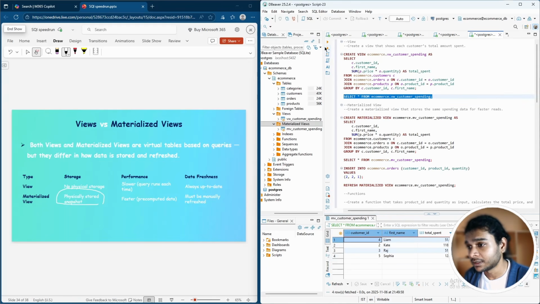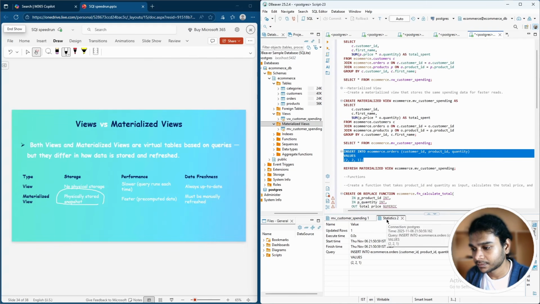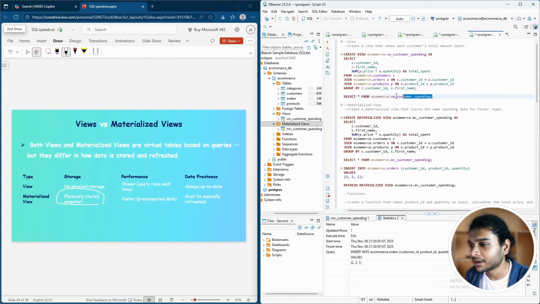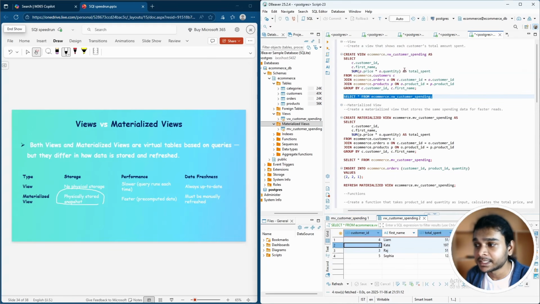Let me run this as well, so I can show you the before and after results. So before, they both are equal, they both are the same. Now, when I update the orders table, which is the source for these two views, and now when I reference the view, it automatically gets updated. You see that? I updated an order for Kate, and the total spent is automatically updated because this is a view.